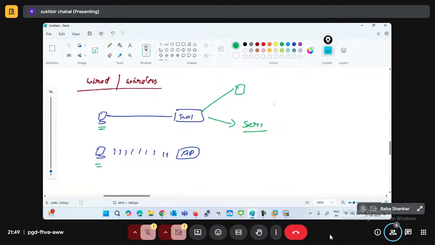Are you getting my point? So how can you authenticate that this is a valid user trying to enter your network, or a valid user trying to enter through wireless? Because there can be a security breach. They can put some malware on your server, or they can fetch important data from the servers, right? So we need to make sure those ports must be authenticated.